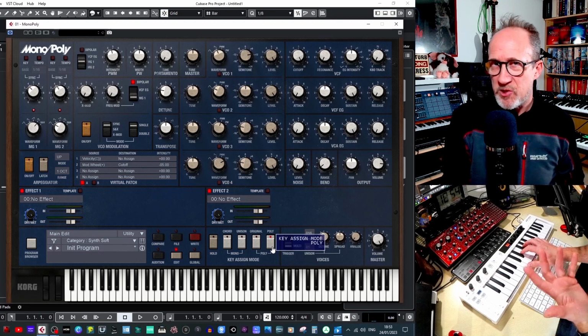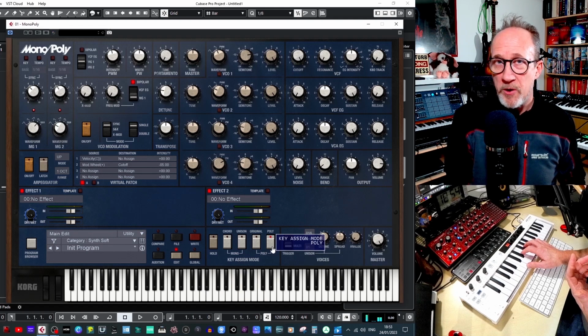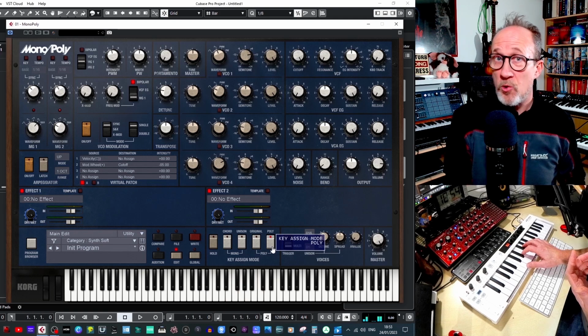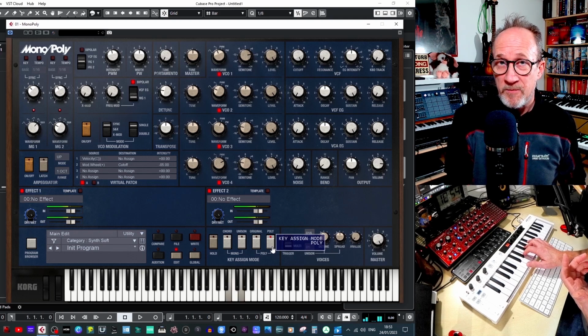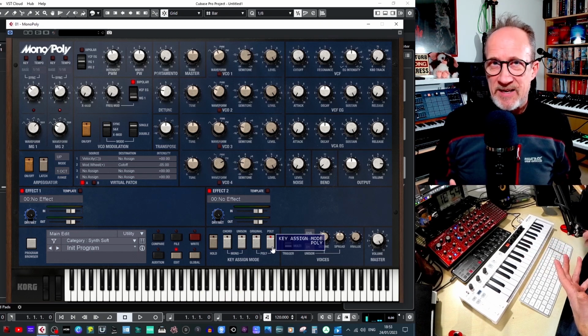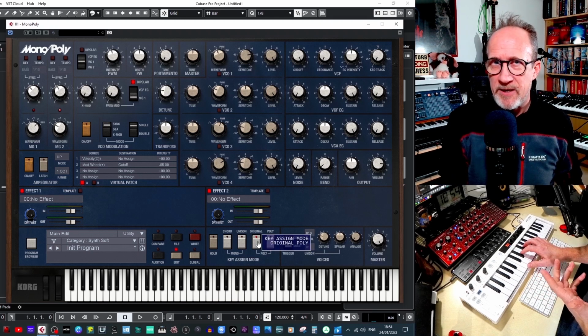Also, no matter what order I play the notes in polyphonic mode, the resultant chord is all the same. So if I start at the top and work down, or I work up, I start in the middle, the end sound is exactly the same. But in paraphonic mode, things are quite different again.